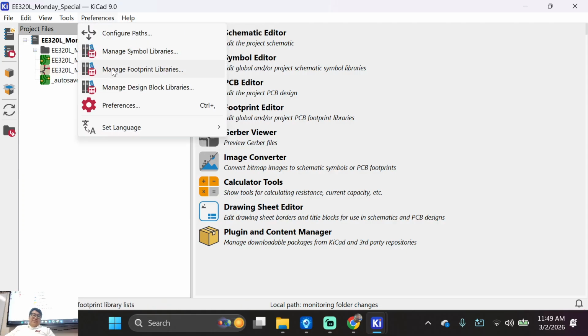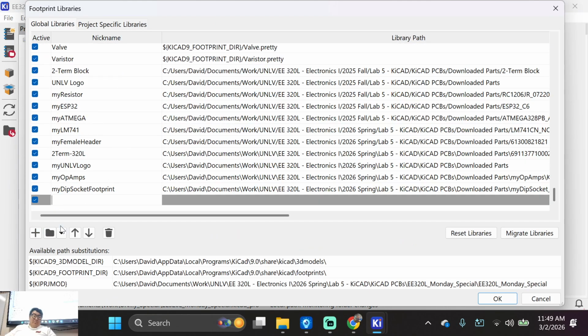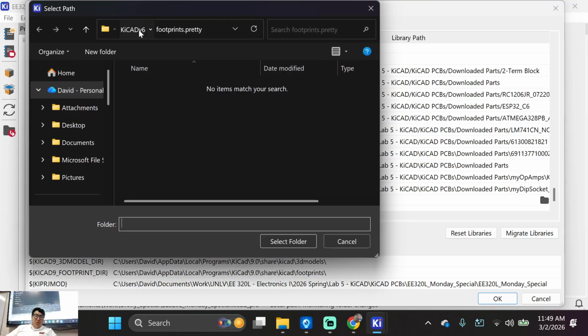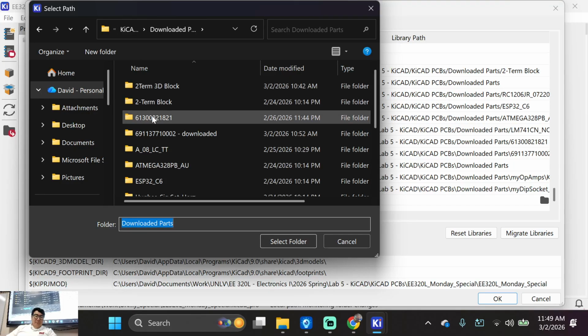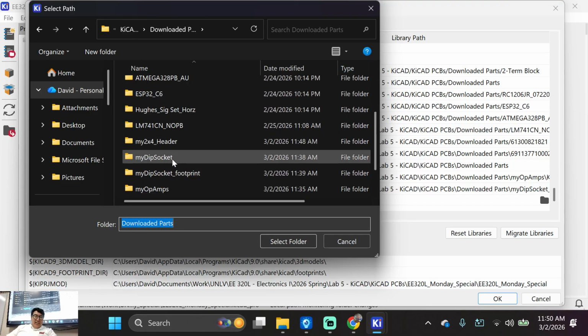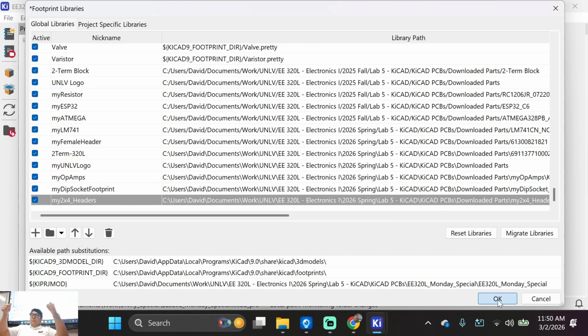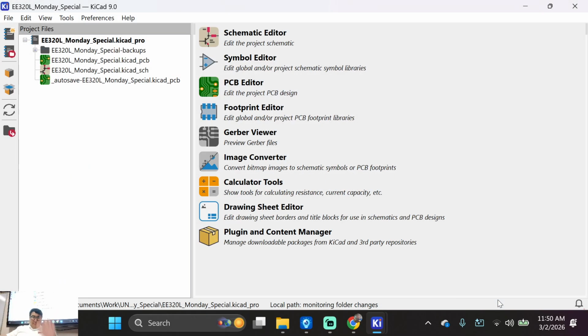Preferences. Manage footprint libraries. My 2x4 underscore headers folder right there. Boom, boom, boom. There it is. Select. Okay it. We're good. Let it do its thing.